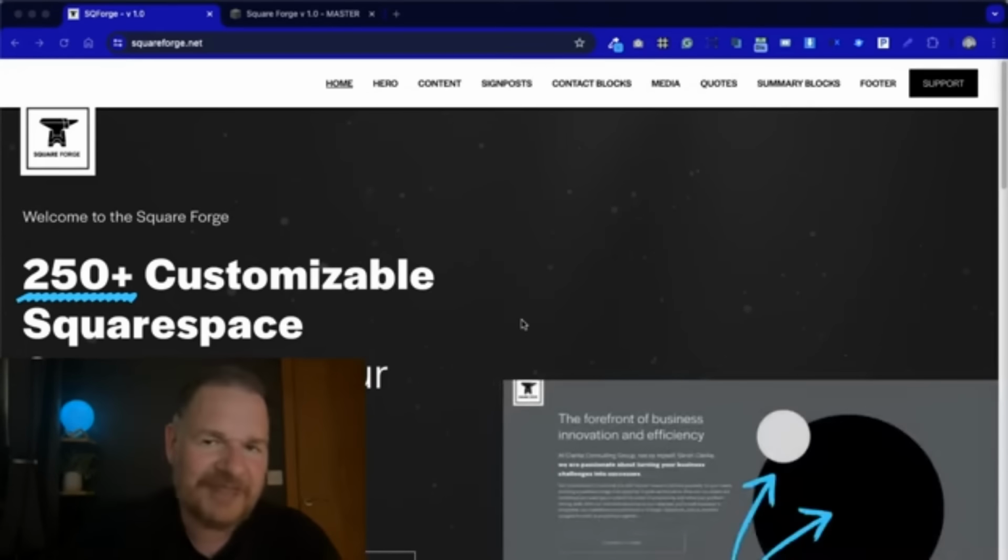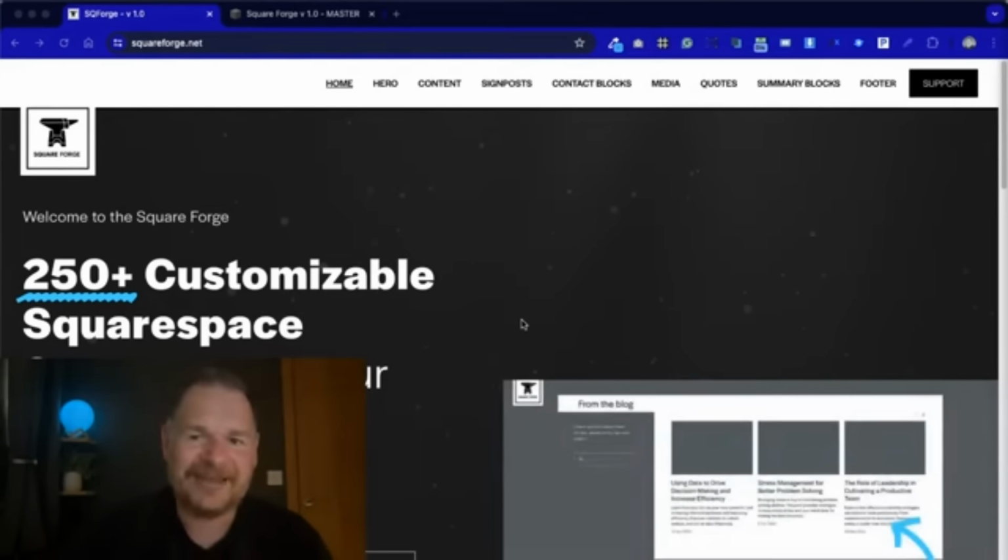I'll also show how you can get the most out of it for free by just browsing through squareforge.net and looking at the examples. The great news is I'm creating a huge range of tutorials showing how you can build these layouts from scratch.